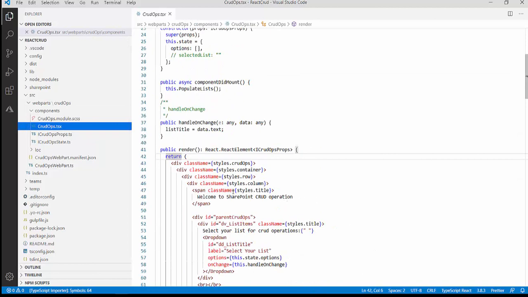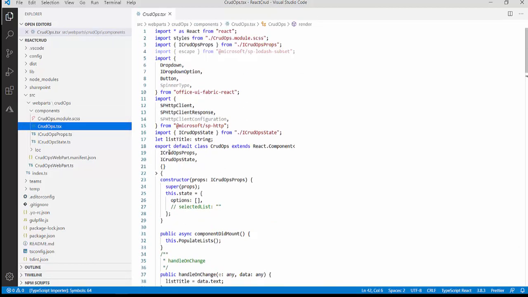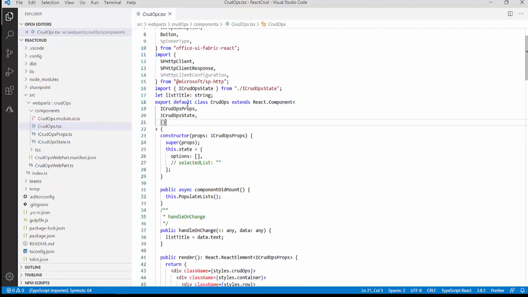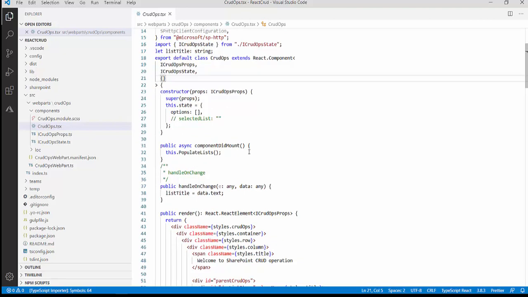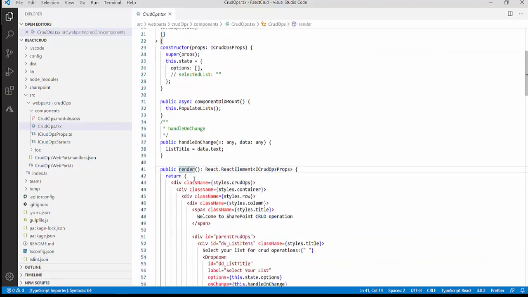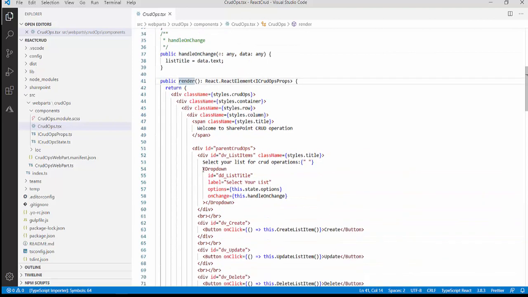Inside this is also just like a JavaScript function: export default class extending React.Component. Inside this we are passing props and state. Just forget it for now. This is just a simple OOPS concept, that we are writing a class, and inside this I have a render method. By default I will be getting it. By default I will get the entire structure.